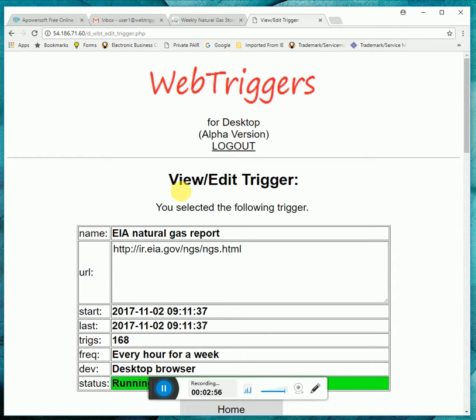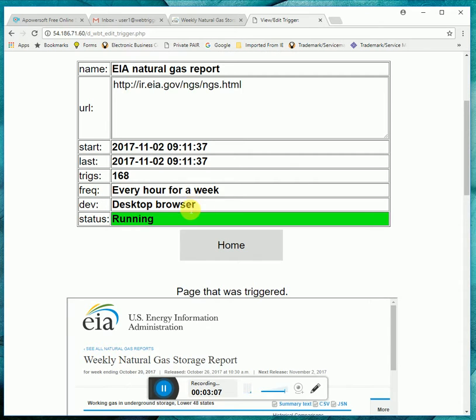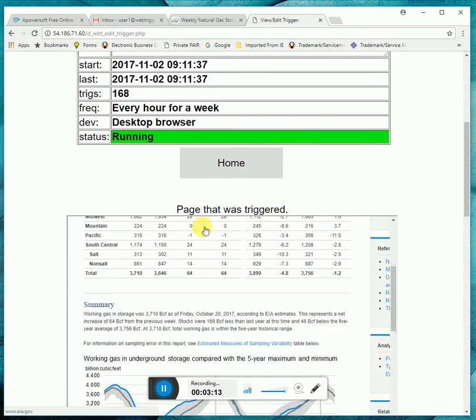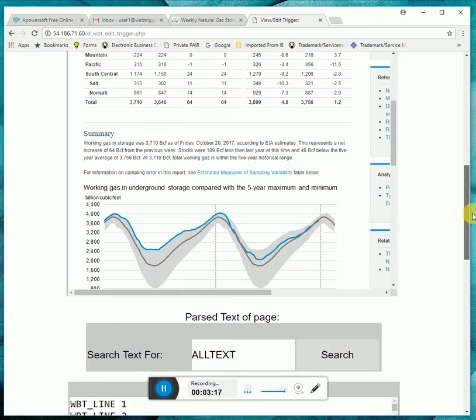So when we view the trigger on the View Trigger page, you can see we get similar information, but it tells us when we started the trigger, how many total triggers we have. It's every hour for a week. It's a desktop browser, and it's running. And then below here you can see that we actually show you the page. So this way we know that we received the page.